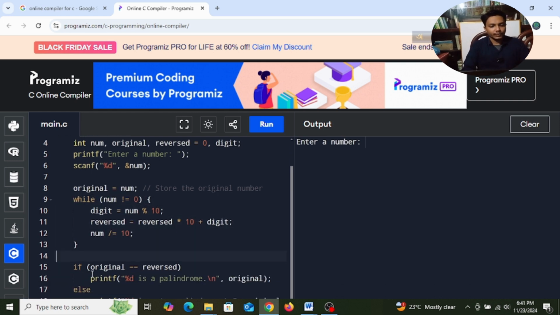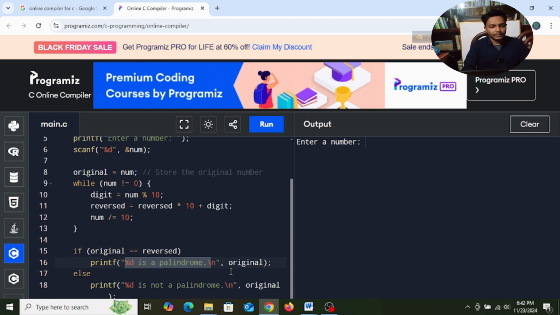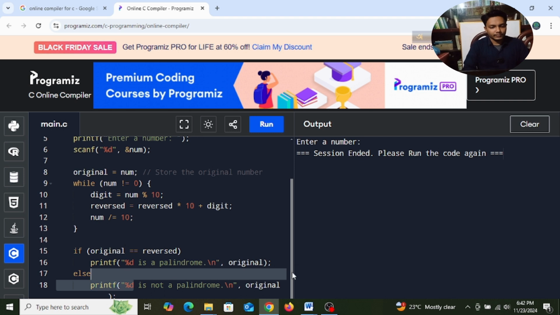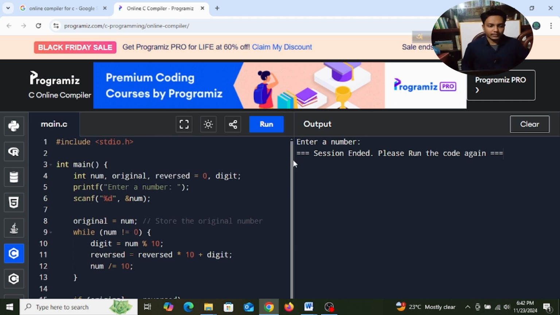Now if original is equal to reversed, so whatever reversed we get, if it is equal to the original, then we'll say percentage d is a palindrome, right? Otherwise you will say percentage d is not a palindrome. I hope you understand the code, guys. I hope these programs will help you to understand the loop.